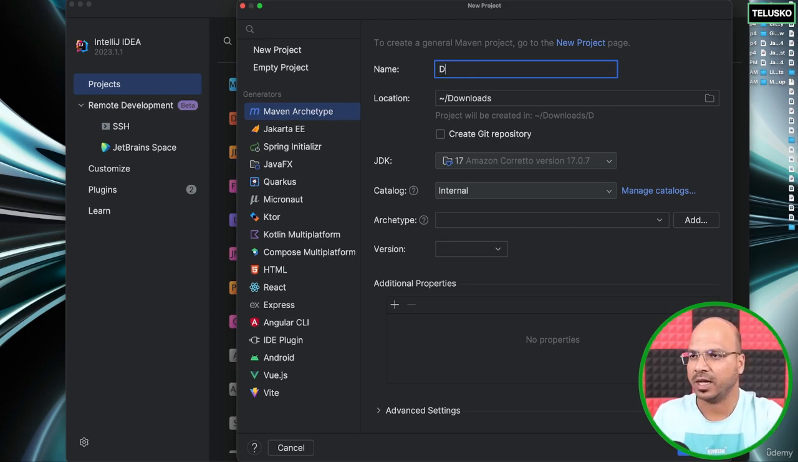Maybe we'll say demo Spring project. Of course, we're not going to build a Spring project, but let's say if I'm working with Spring, you can see nothing to change here. And then when you go down, there's an option of archetype. So now here, this is where you can basically select what kind of project you're building.